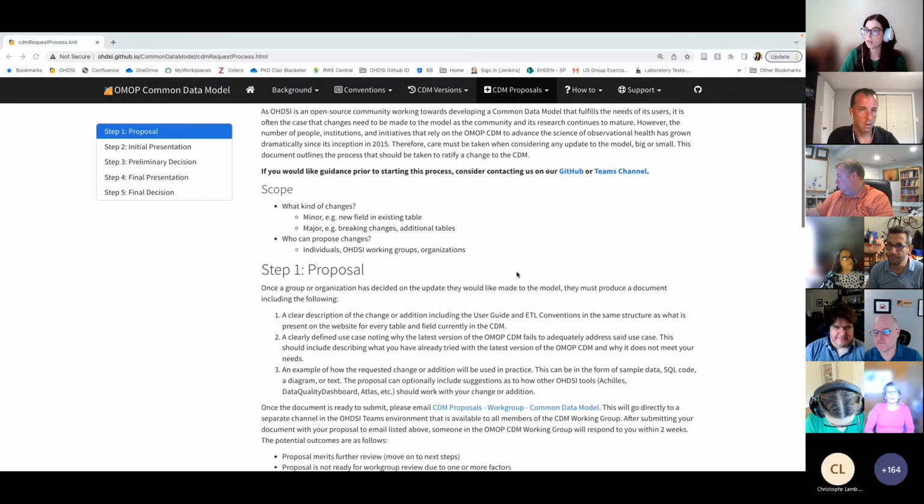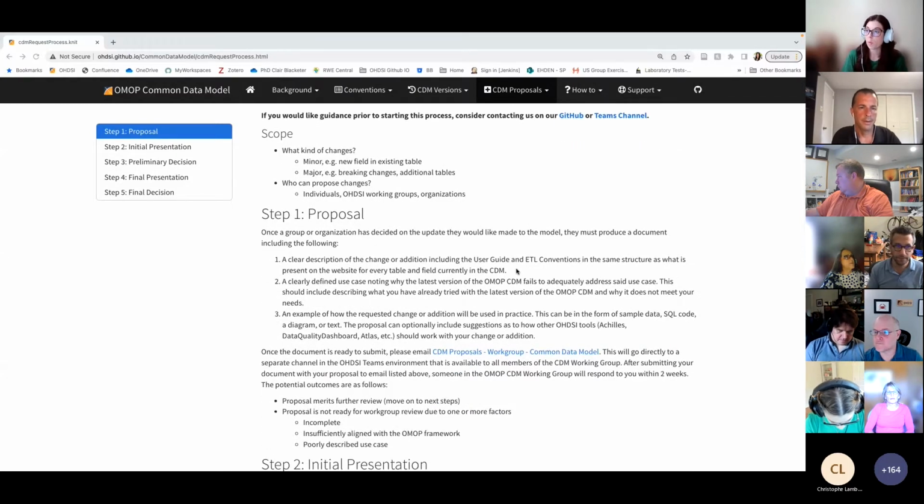Okay. So this scope, we are talking about minor changes, as in new fields in existing tables, and major changes like breaking changes, meaning things that might break some of our existing open source tools or methods, and any additional tables. So those will be very involved. We'll need to make sure we have the proper voices at the table. And anyone can propose changes, like individuals, working groups, organizations, etc.